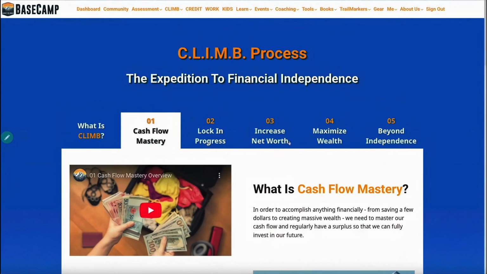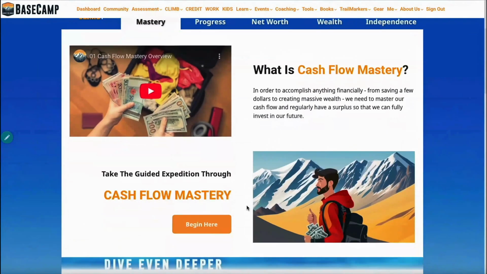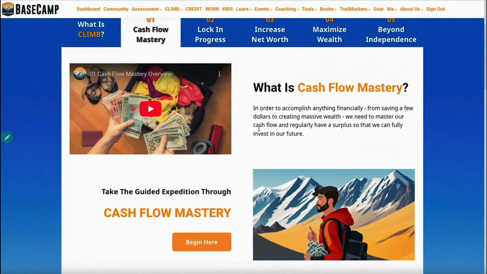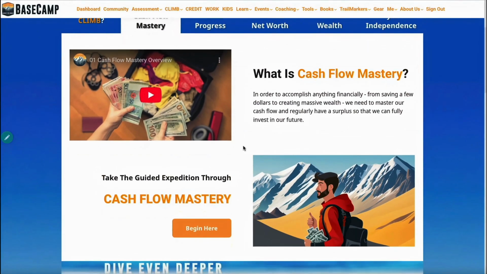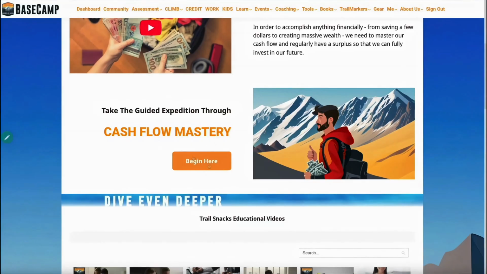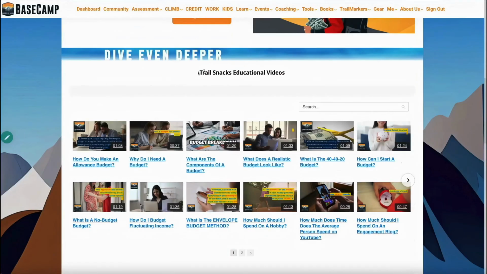And so each of these tabs here focuses on one phase of the climb process. So depending on where you are, say you are a recent college graduate, say you are just leaving high school and going directly into the workforce or trade, most of where you will be here is in cash flow mastery because some of these other ones won't apply yet. So what you can do here is you can actually go through a course to really get an in-depth understanding of what that is. There are a ton of what I call the Trail Snacks educational videos. These are very short videos, usually a minute to 2 or 3 minutes, but they answer questions related to this phase, like what is the envelope budget method?